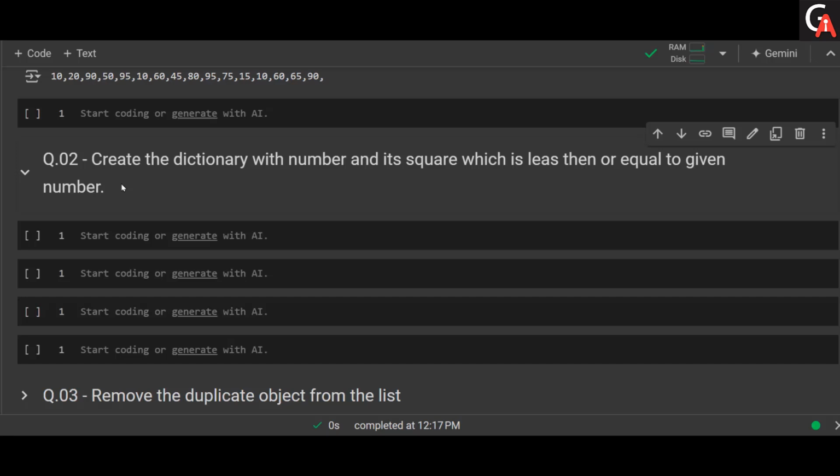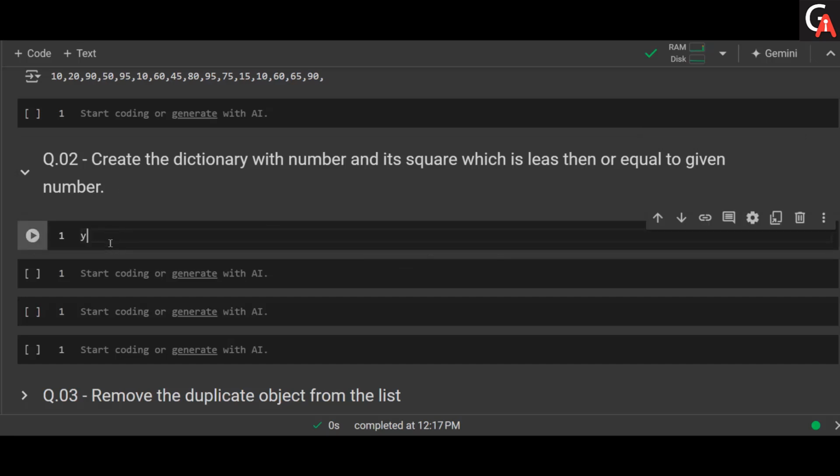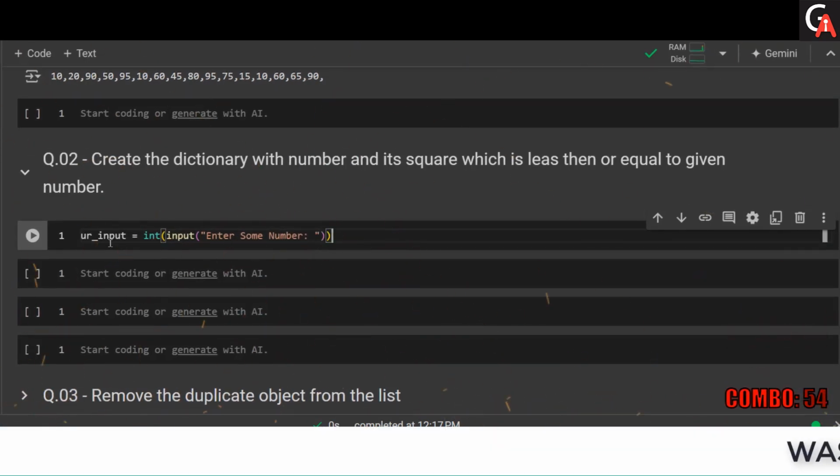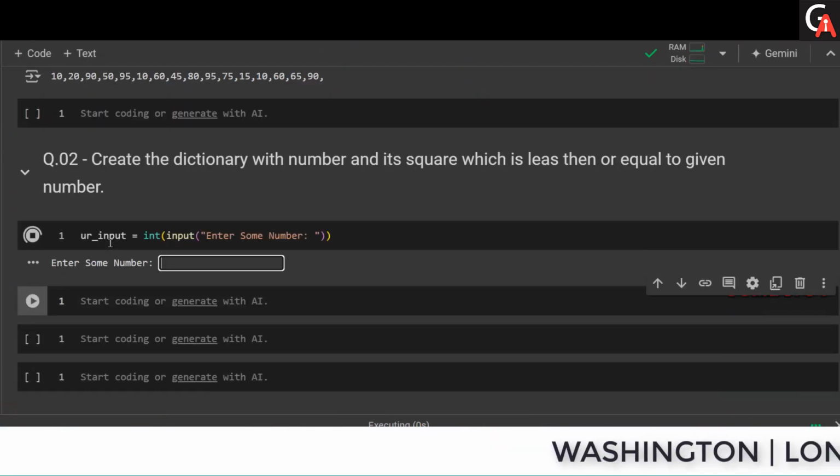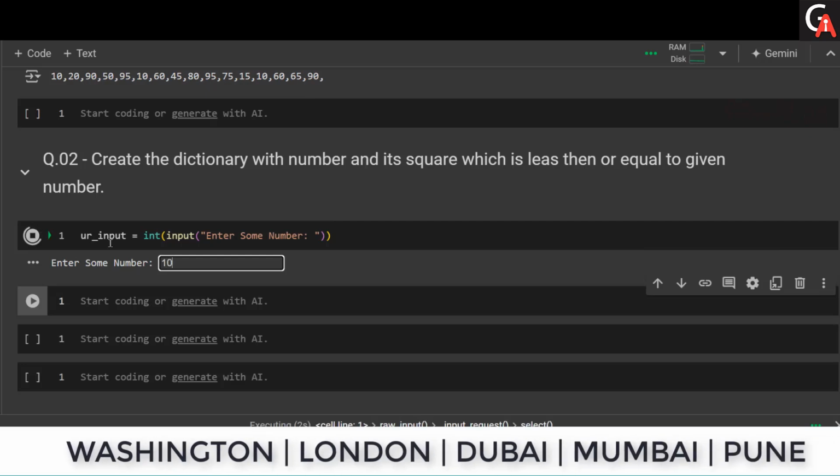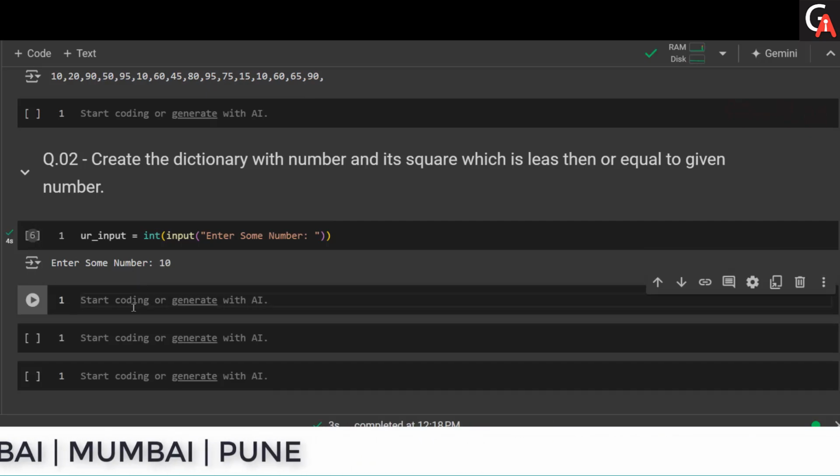For that I'm employing one approach. First I'll take the user input. I'm taking an integer using the input function, and I'm prompting the user to enter some number. Let me execute that code cell. I'm taking 10 here for demonstration purposes.